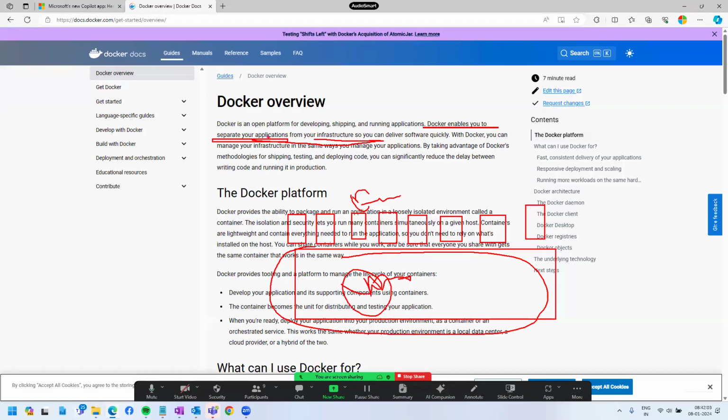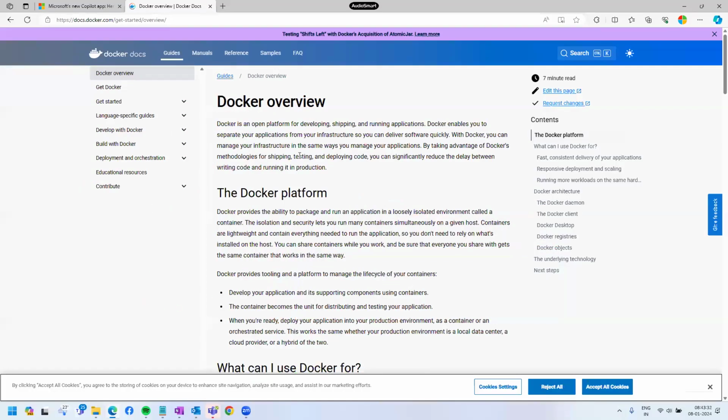Docker is an open source platform that can be installed on Windows, on Linux, and on the Mac operating system.